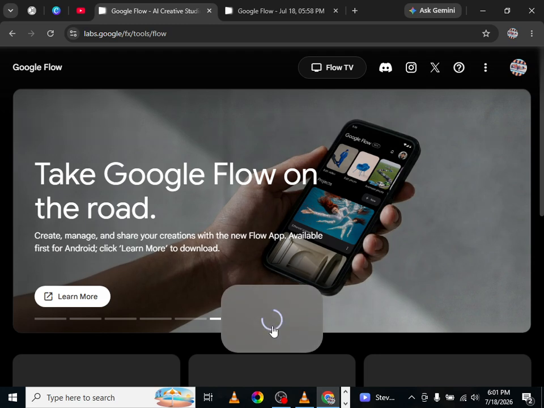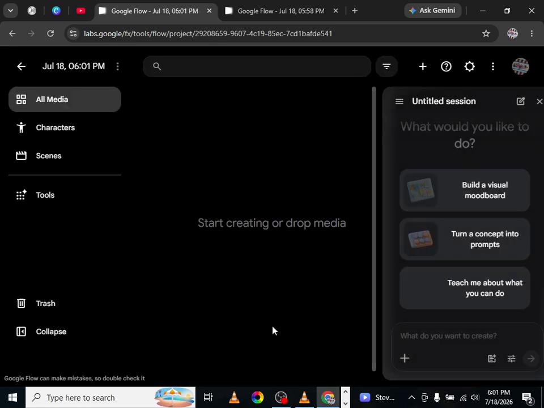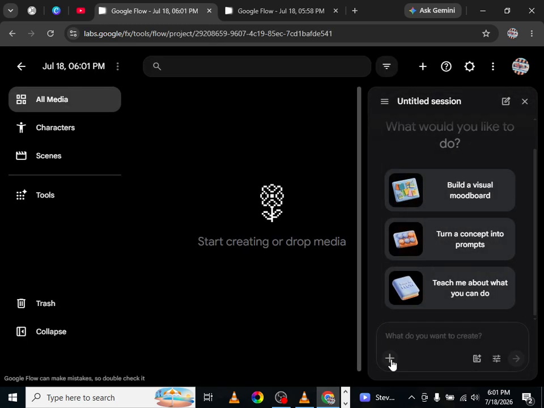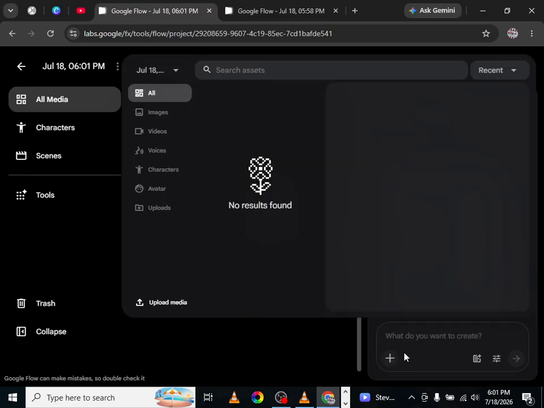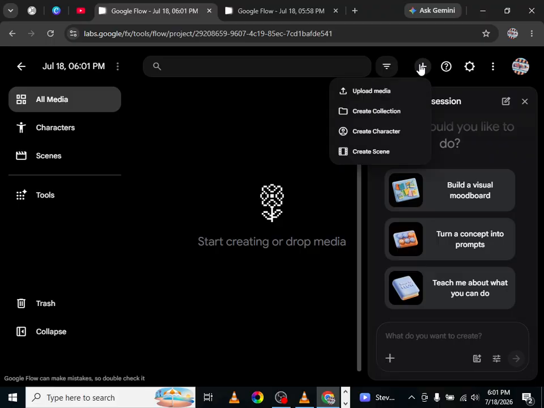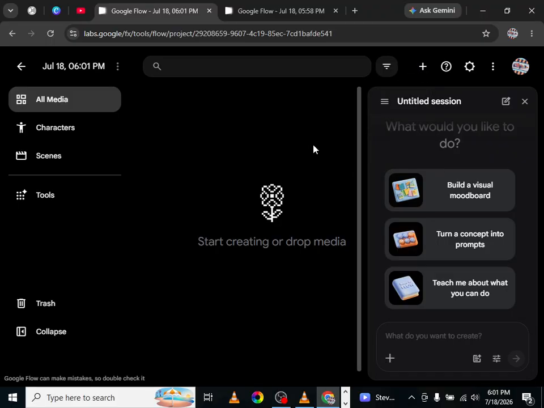If Google Flow supports uploading reference images or other media, click the Upload option and add your files. These references can help the AI better understand the style or content you're trying to create. Next, review your project settings and click the Generate button.